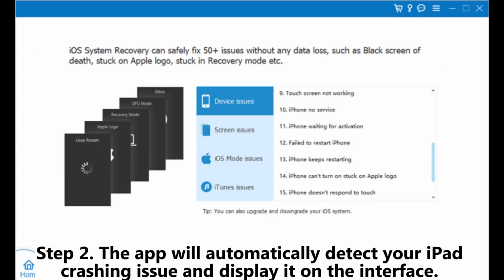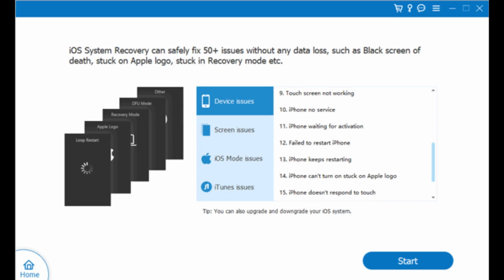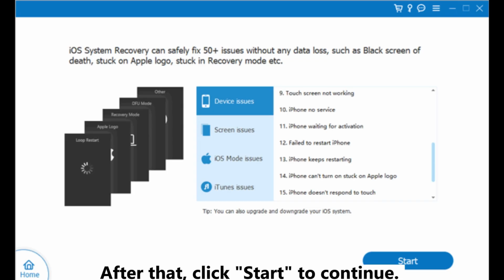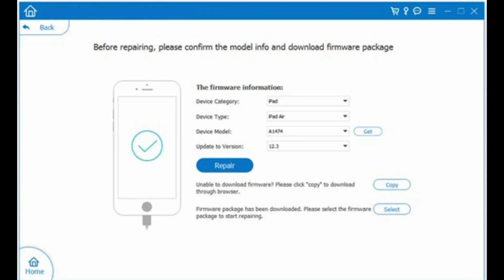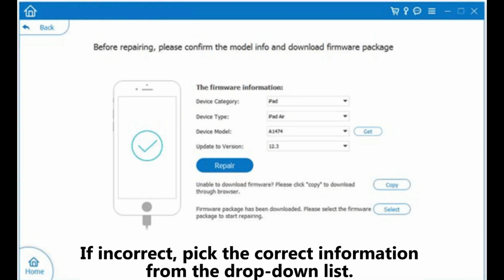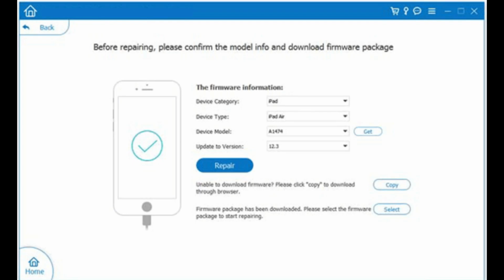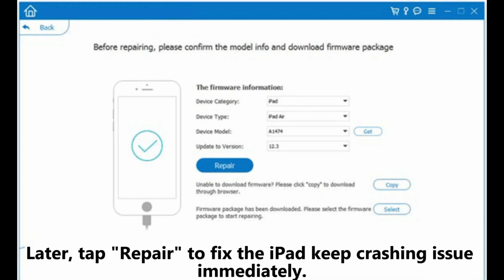Step 2. The app will automatically detect your iPad crashing issue and display it on the interface. After that, click Start to continue. Step 3. Confirm the iPad information as displayed. If incorrect, pick the correct information from the drop-down list. Later, tap Repair to fix the iPad keeps crashing issue immediately.